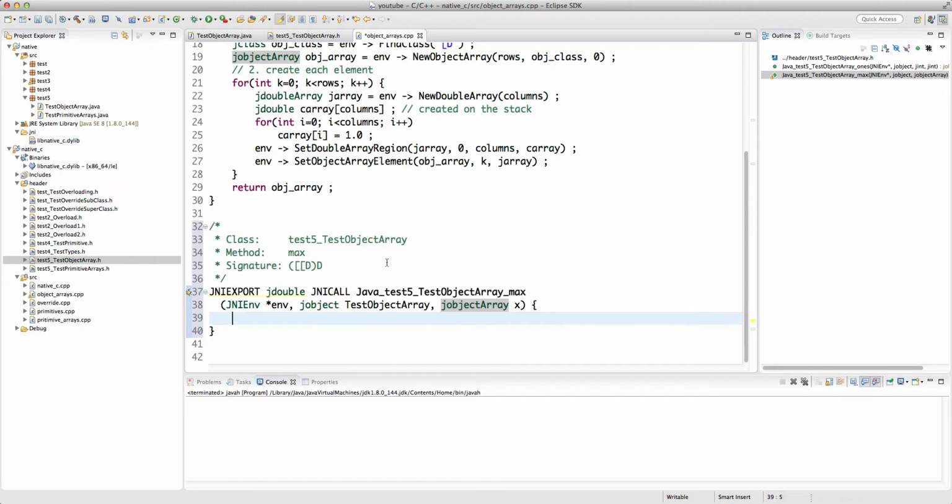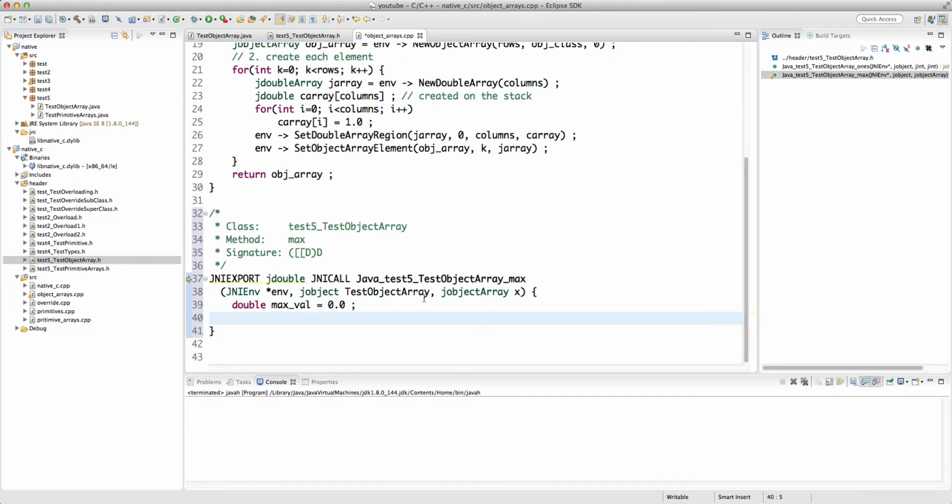So what do we do? We need to start with a double, let's call it maxVal, and let's call it 1e20, a very large number, or maybe we can start from 0 because we want to find the maximum. And then we are going to iterate through all the elements of this array and compare them with max.